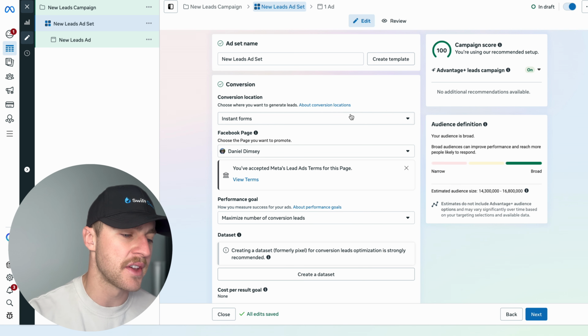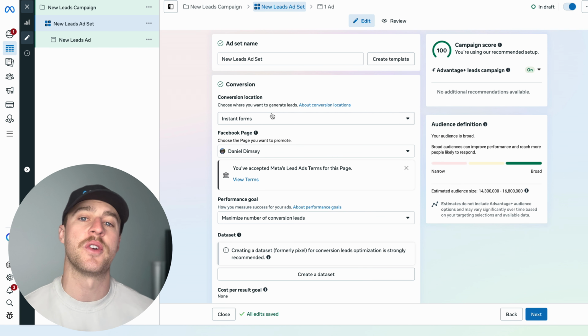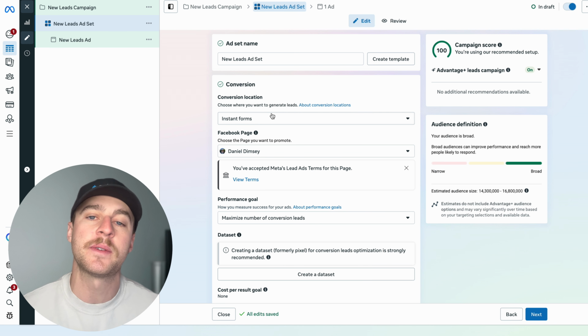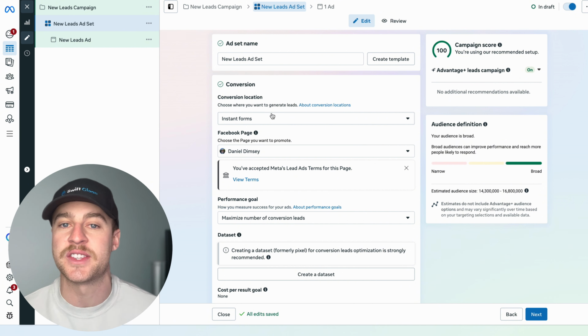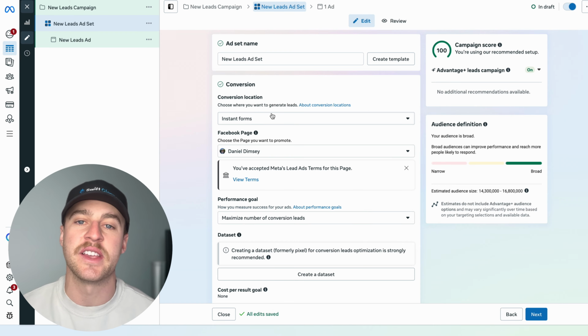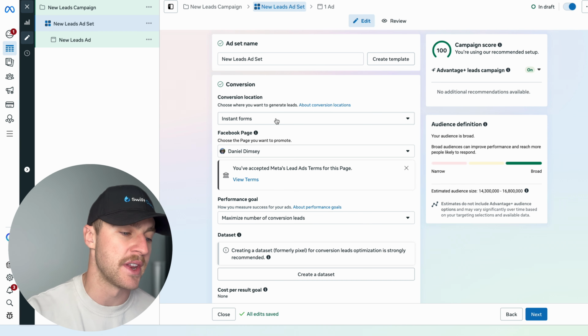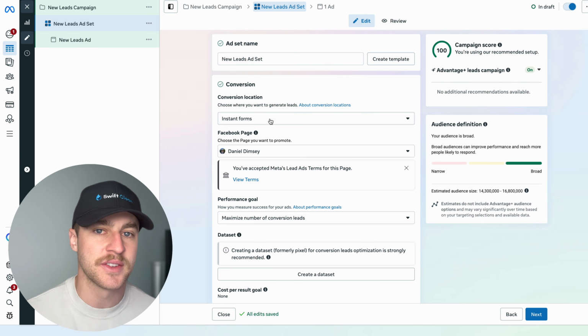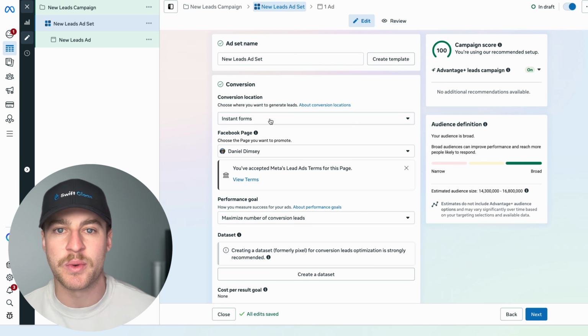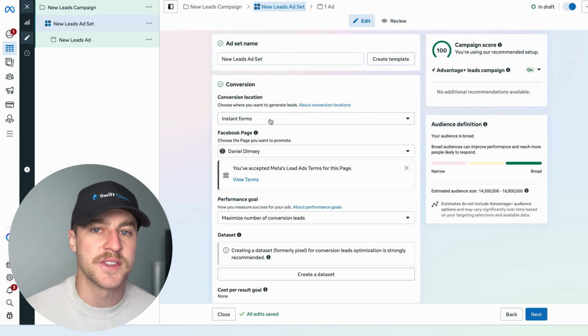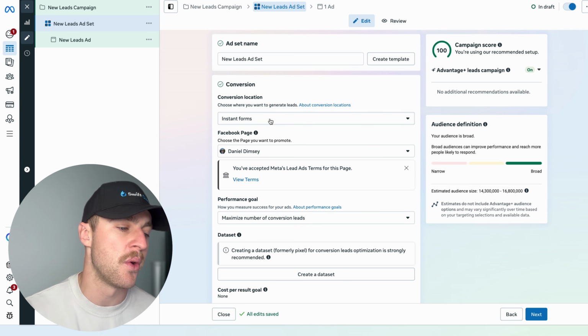Now we're going to put in the conversion location, so where I want the conversion to actually happen. So I want them to fill out an instant form. It keeps them on Facebook. They don't have to load a separate website. It's a lot easier and less friction for the actual client. So I prefer to have it just on instant forms. I mean, at the end of the day, they're just filling out a form anyway. It doesn't really matter if it's on your website or this. I just find you'll get more if you keep it on instant forms.